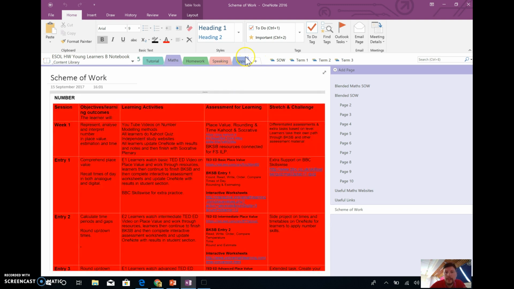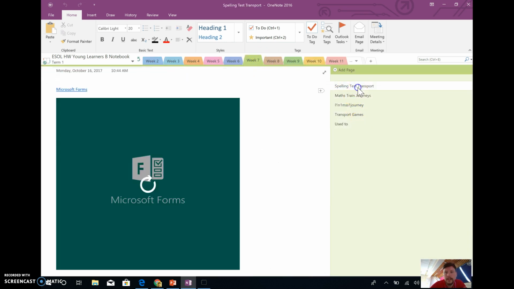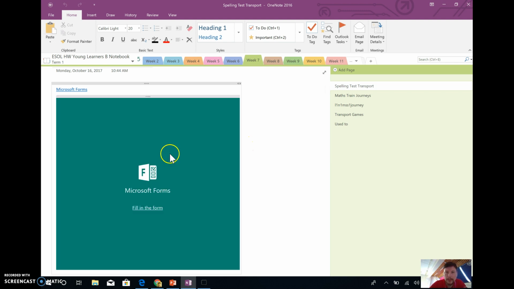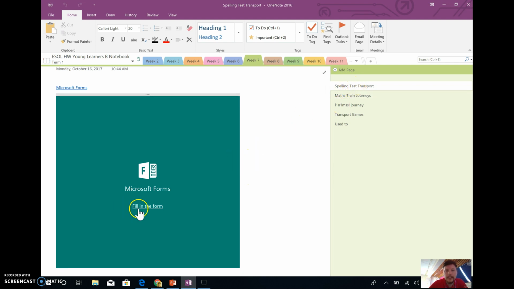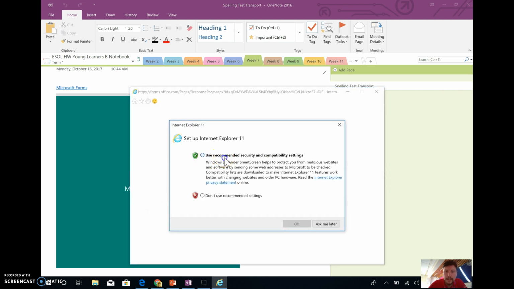So the benefits of doing these things, and this isn't the one I set up, so this one, I've got my term 1 there. You can see on here. Now here, there's a form. It needs resetting because the form's been a while, but this is what I was talking about, Microsoft Forms. The students would click on that page, spelling test. They'd click filling in the form. I don't know if this will work because it's a deactivated test.